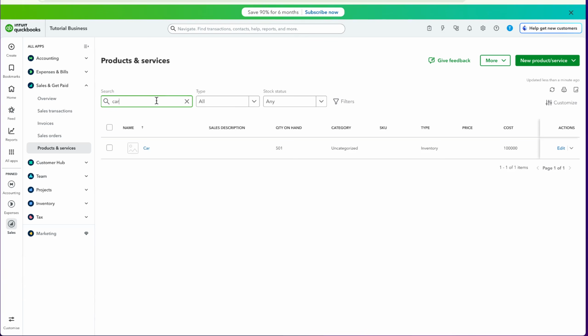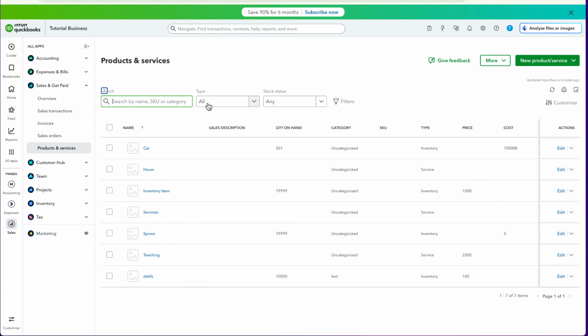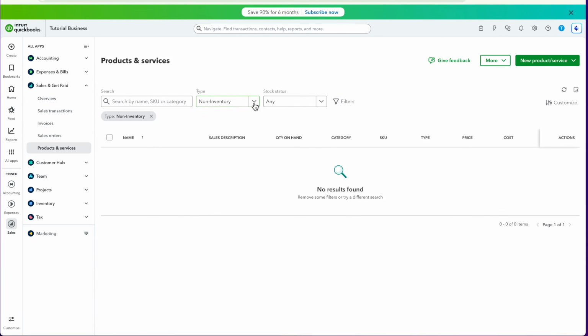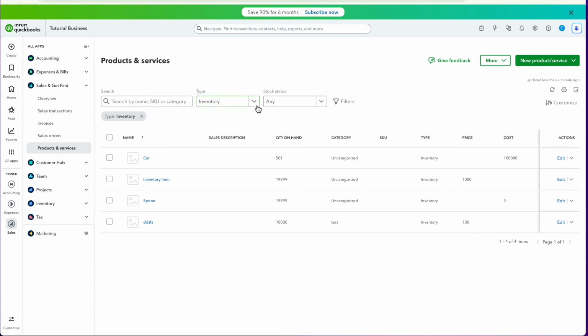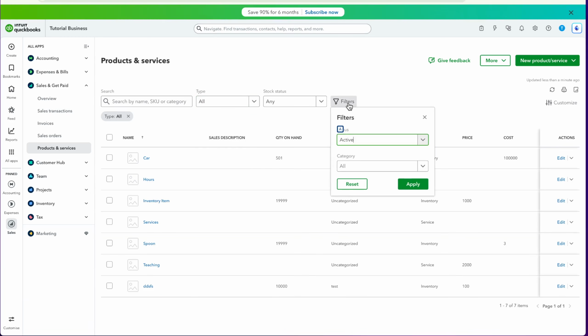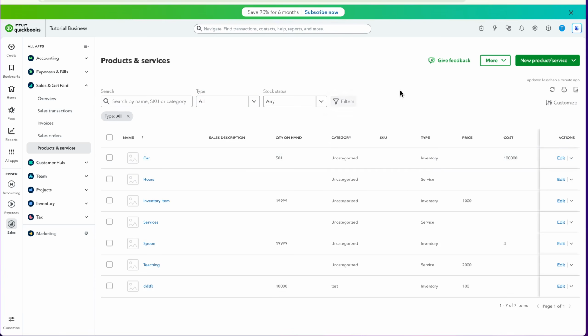To narrow down your view even further, apply filters. You can focus on specific types of items, such as inventory, non-inventory, or services. This is especially useful if you only want to see a particular category of products. You can also sort your items by column headers like name or quantity. For example, sorting by quantity can help you quickly identify items that may need your attention, such as those running low in stock.